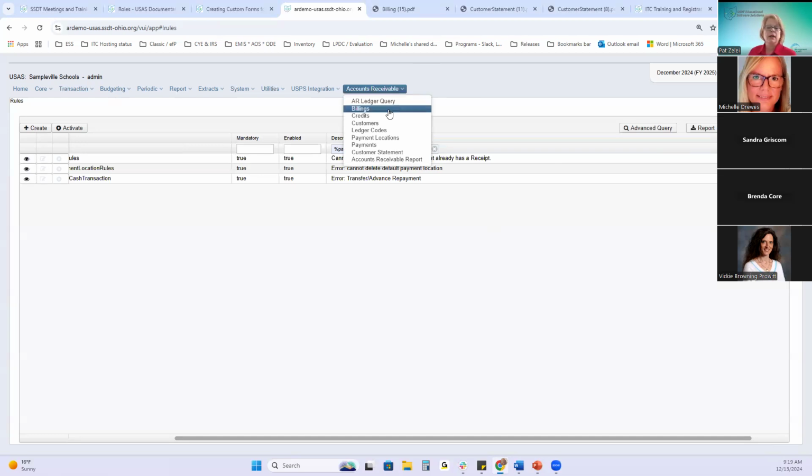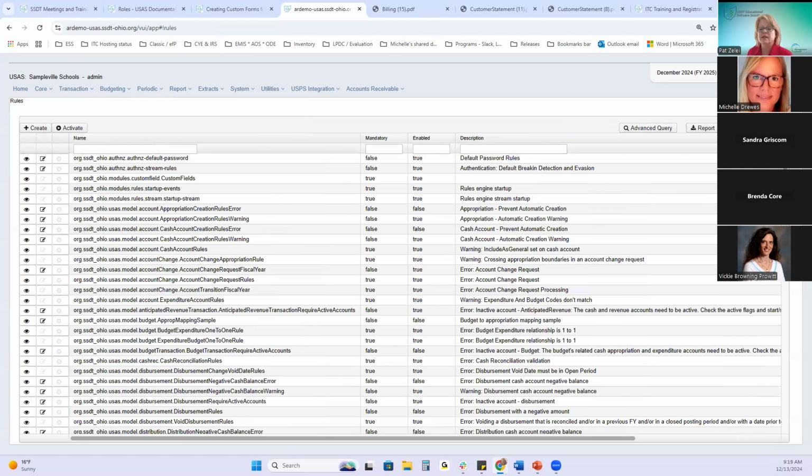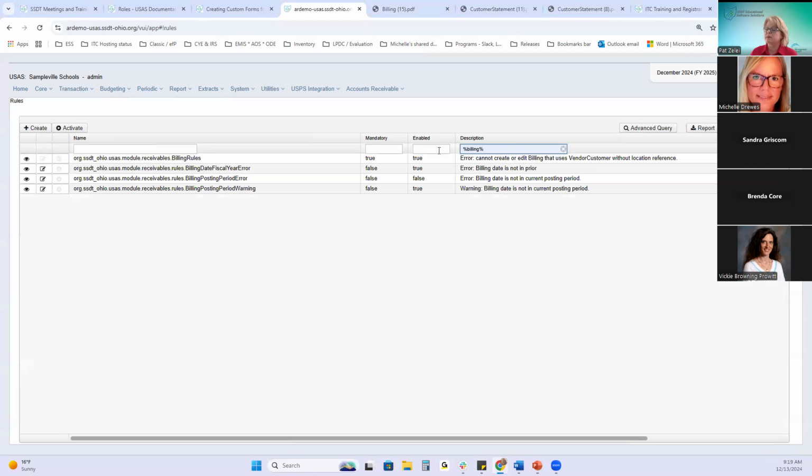All right, so those are the components. So now let's go into billing. Actually, I was going to show you the other rules for billing. A billing is basically an invoice that you create at the district that lists the goods or services that you provided and the total of the invoice that you're requesting for payment. I was going to show you what the billing rules are by putting billing in between the percentage signs. And there's one mandatory rule where you cannot create or edit a billing that uses a vendor customer that came from the core vendor without a location reference.